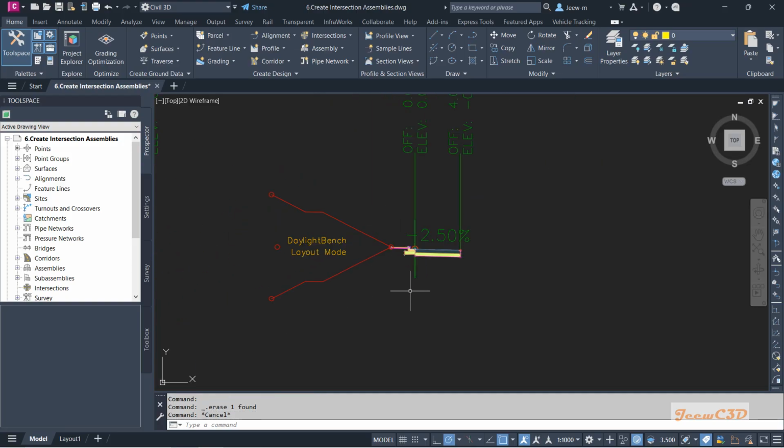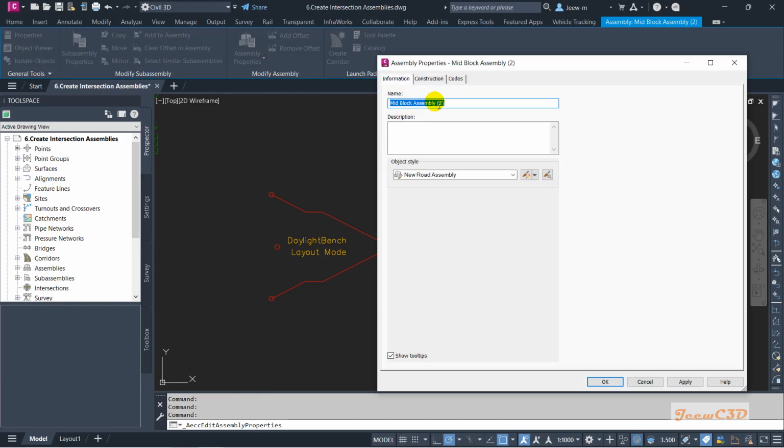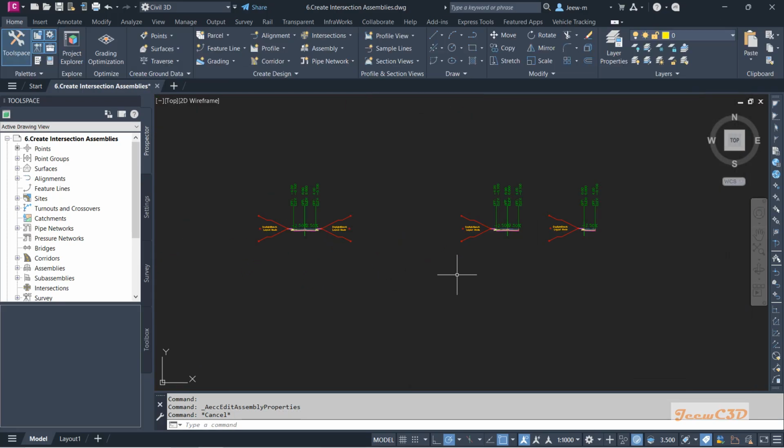So now click this one and go to assembly properties, and I will change this assembly name to curb return assembly. I'll click OK. Now we have all the assemblies we needed for the corridor. So it is now perfect. Next we are going to create the intersection corridor.